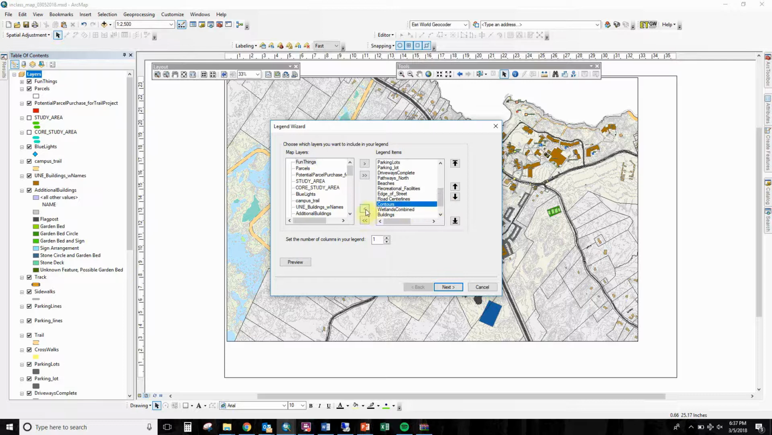I guess the contours are obvious. So if I don't want something, I click on it and I click this little left-hand button and it pops it out. The parcels are obvious. We don't need those. Campus trail. Oh, we have 2 parking lines. We'll get rid of one of them. Parking lots, we have 2.